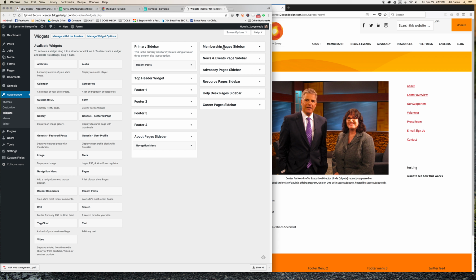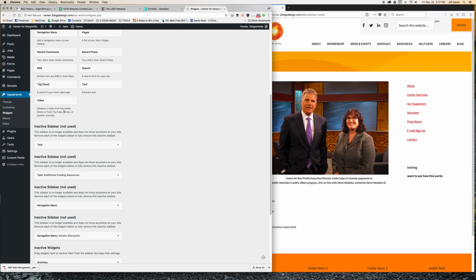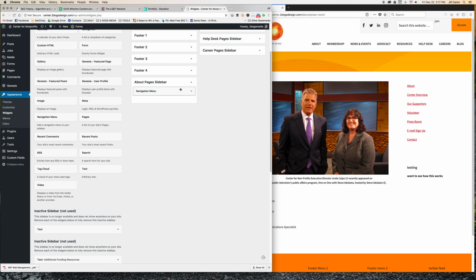So again, you'll see every website will be customized with their own sidebars. We'll build them out and we'll let you know which ones yours are set with. And inactive sidebars are where you can actually drag and drop things. So if we don't want to use the navigation menu right now, we can drag and drop it here. That way it remains and we don't lose any code that we might have in our widget, but we can always put it back whenever we're ready.